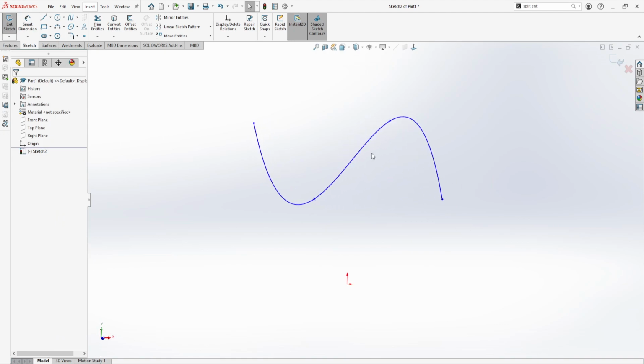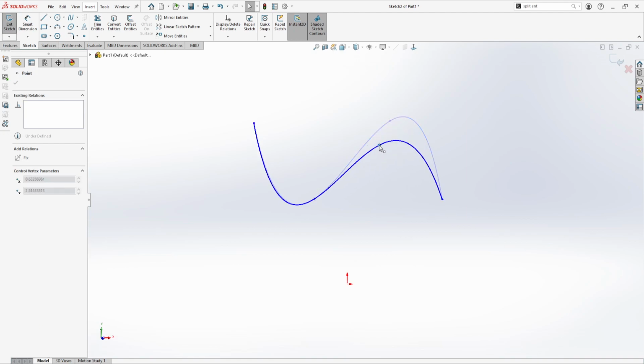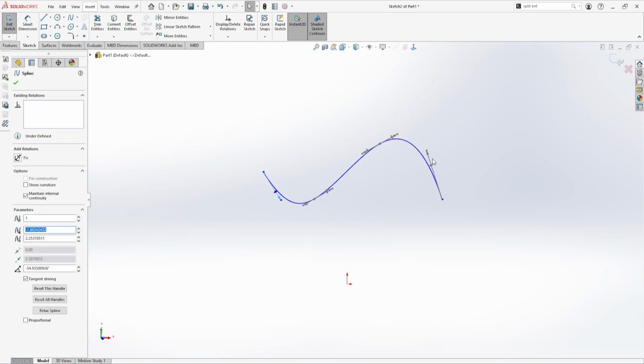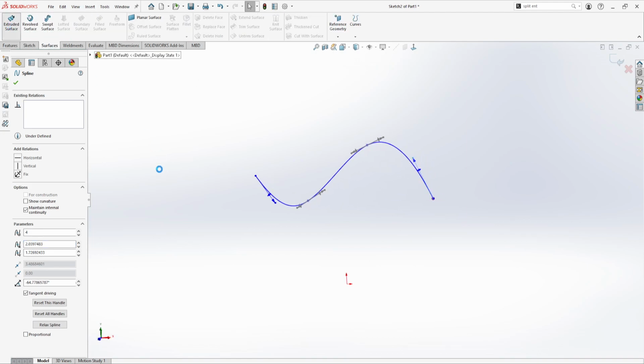Now we have a spline. And on SolidWorks, you can also double click. You can start to adjust the spline that you just made with these handles. There's quite a lot of control on this. But that looks good, so let's go to Surfaces and Extrude Surface.